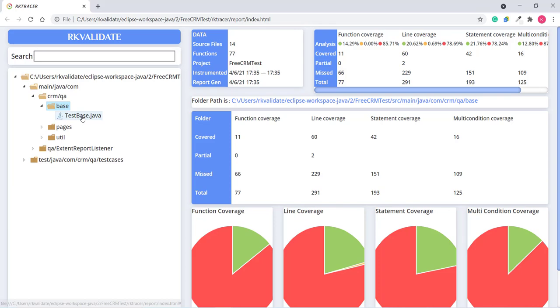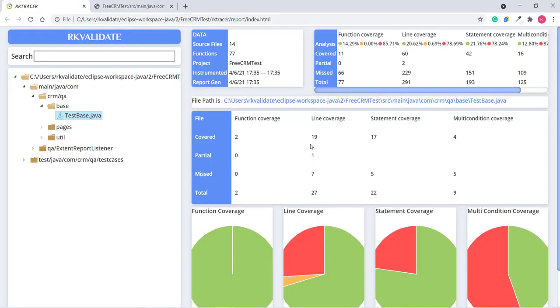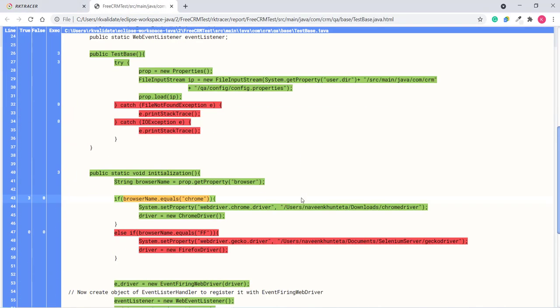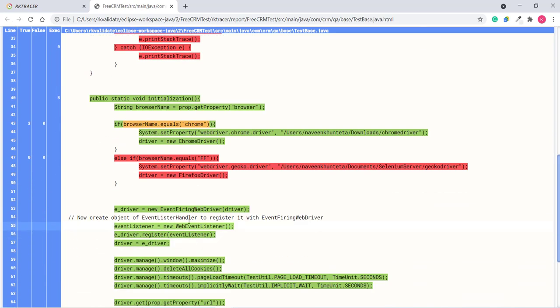For example, if I go into one of the files, this is the landing page, and this is at the source code level. Green color indicates lines or a part of the code has been covered. Yellow color indicates the condition or the statement has been partially covered, and red means the part of the code has not been covered, or is uncovered, during testing.